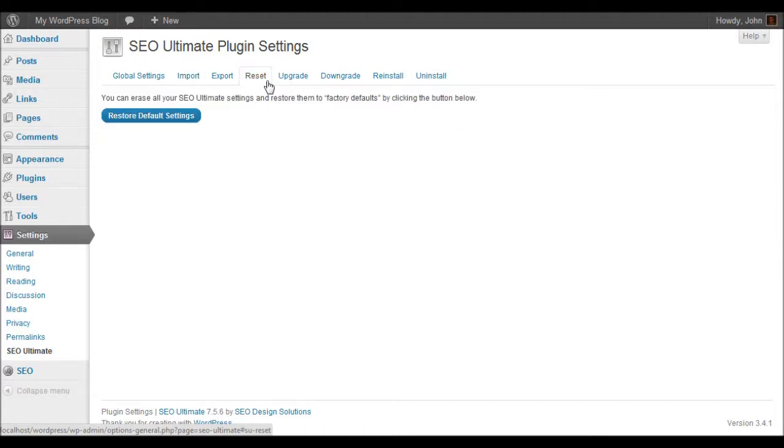The Reset tab lets you restore everything back to your factory default settings. So if you've totally made a mess of things somehow and you just want to put everything back to the way it was, you can go to the Reset tab and click here. Although, of course, if you have any settings that you care about, then you're not going to want to click this because it'll overwrite them all. And again, this only applies to SEO Ultimate settings, not the settings for any other plugin.